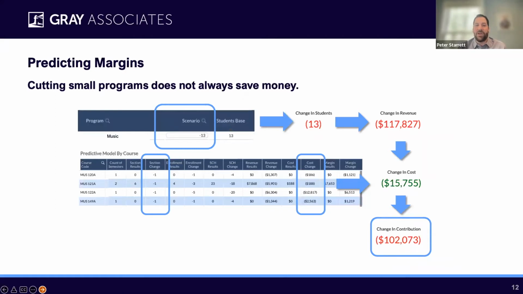But then alternatively, jumping to the next slide, another interesting thing to look at is what happens if we now cut a small program, and what do we save in terms of revenue as well as costs? And this is another important scenario to play out where, cutting, in this case, music, which had 13 students in it. We cut music, we lost over $117,000 in revenue, but we only saved $15,000 in cost.